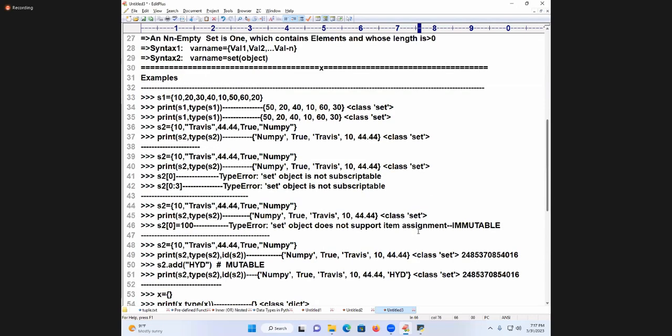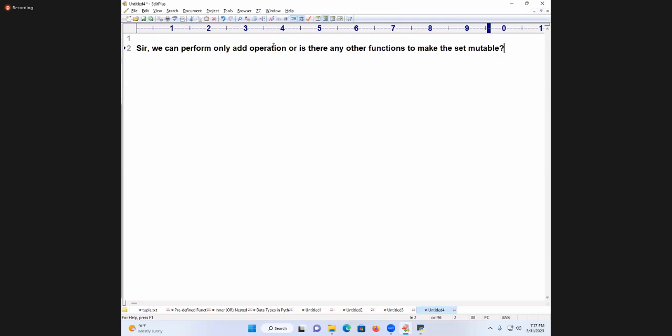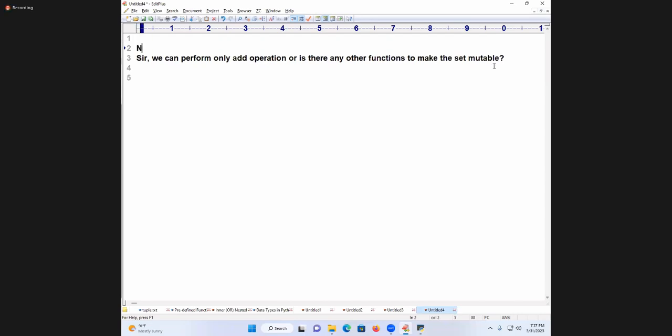Some student is asking a doubt. Naresh 8143. Now I am going to take his doubt, students. Sir, can we perform only the add operation or any other functions to make the set mutable? I am going to that only, my dear student. So this is Naresh's doubt. I will ask Naresh at the end of the class. Only the add function I am showing. I am going to predefined functions. My topic is that only now.